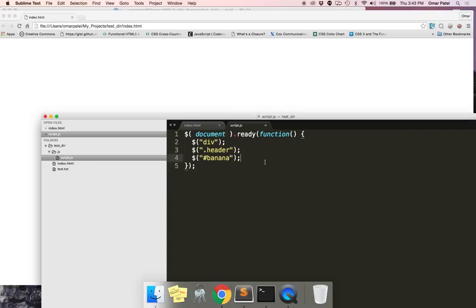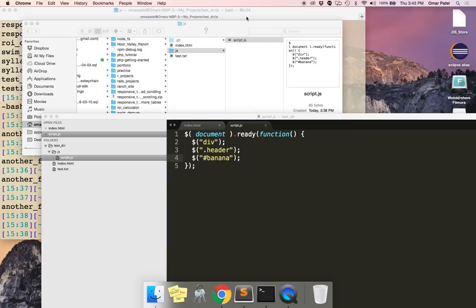There we go. So I have three different elements that I've targeted using three different selectors. Again, this is the element selector, this is a class selector, and this is an ID selector. And that's all we're learning for jQuery for today. Now, we could learn more, but I don't want to go into it too fast, just because we're finishing up the HTML as well.